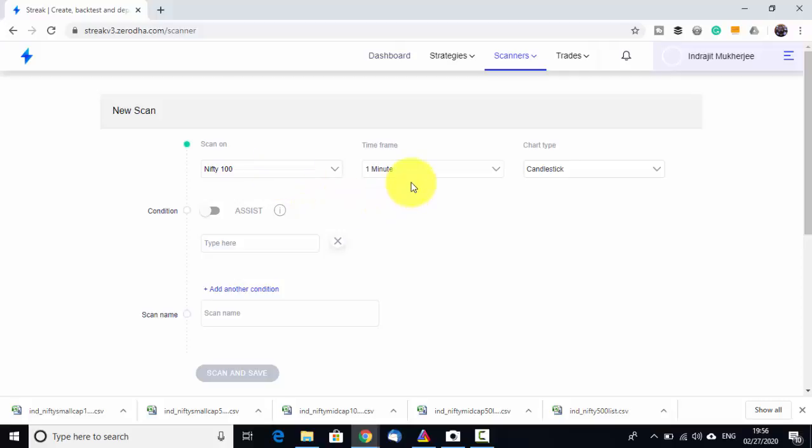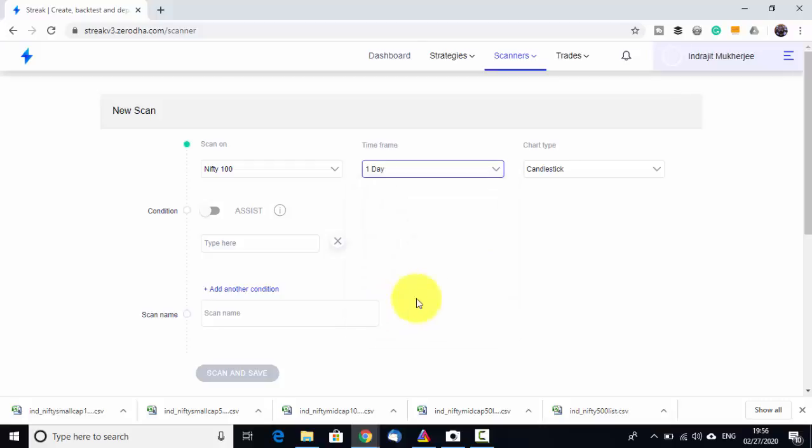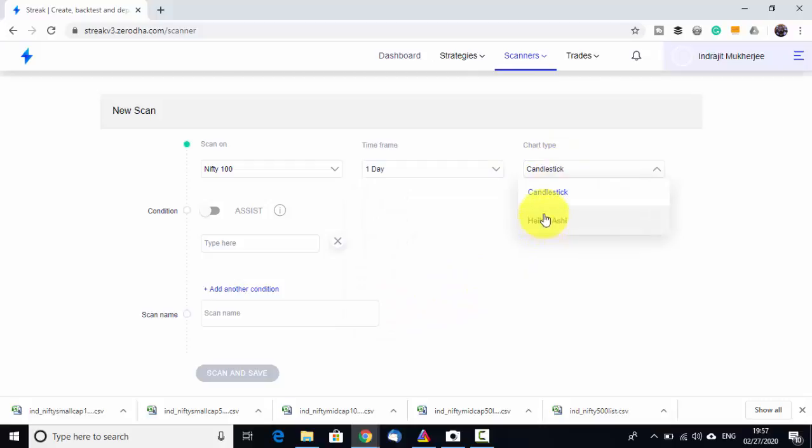So it will scan any stock present in the Nifty 100 index. And next comes the time frame. So we will check the daily time frame. I'll create a scanner for the daily time frame. So let us select 1 day. Then the chart type is candlestick or Heiken Ashi. So I am taking candlestick.